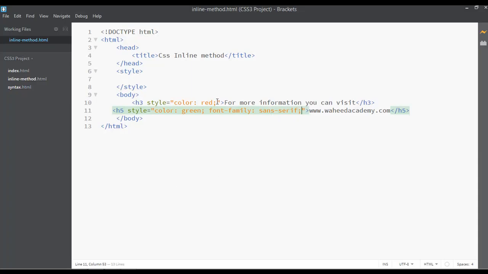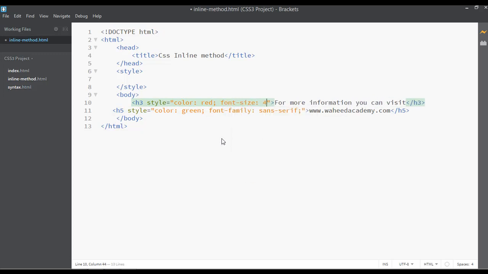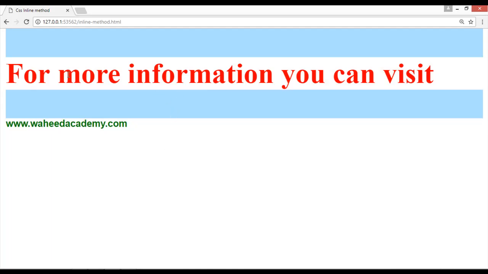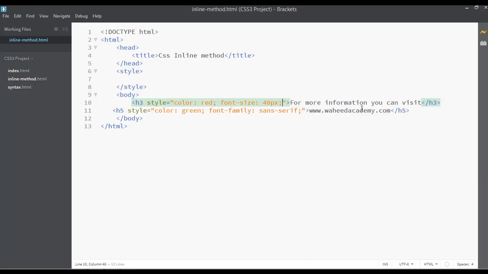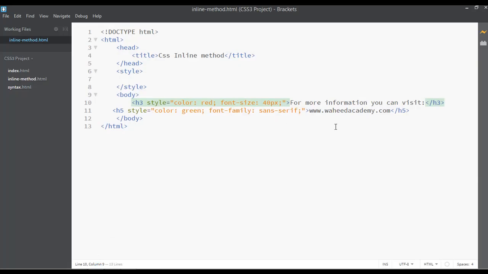I want to change the font size for the first one. Font-size maybe 40px. Save, and now you can see this is a very big size because we have changed this. Let me put a colon here, save this, and now this is looking good. You can see, for more information you can visit wahidakarmi.com. So friends, this means that we can use CSS inline. This is the inline method that we are working on.